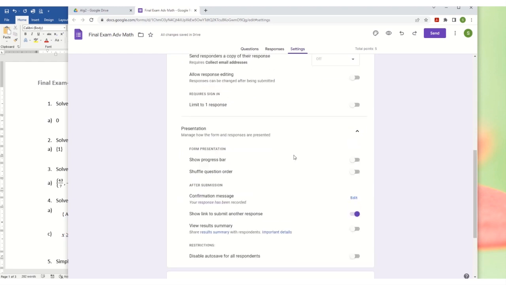Okay, so then on presentation, I always click show the progress bar. Now, shuffle question order, that puts the same questions just in a different order. If you have a lot of cheaters, that's a pretty cool option. I have a lot of teacher friends that use that. I don't shuffle mine. I just haven't.